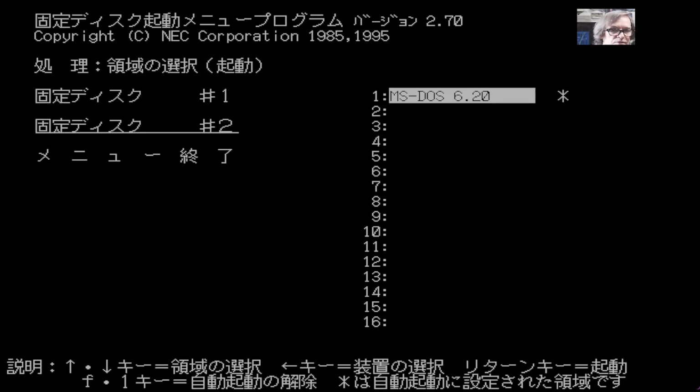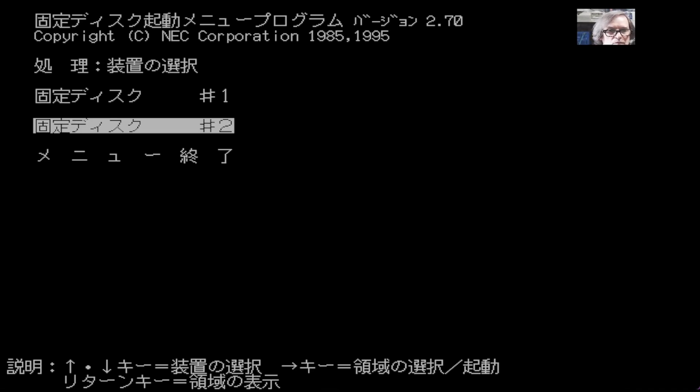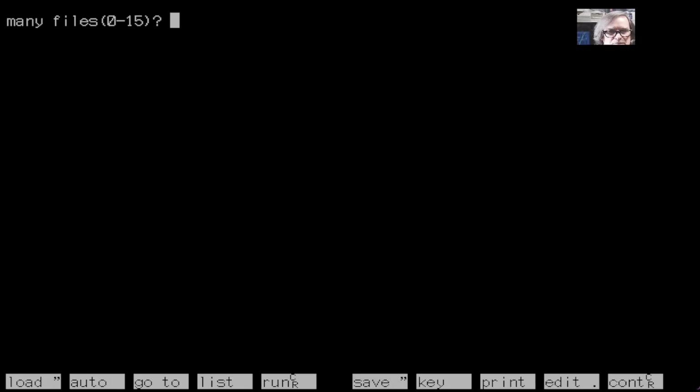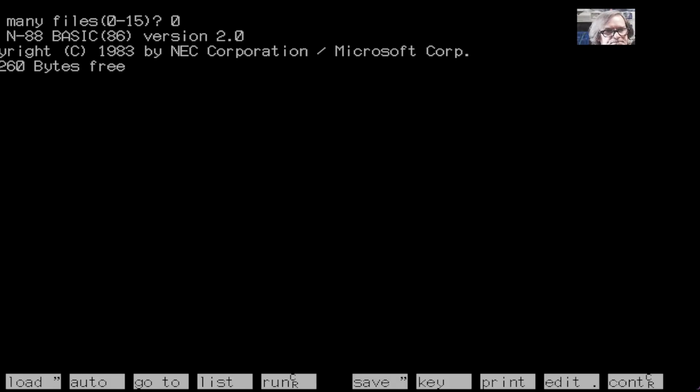In reality, I'm just going to remove the other image anyway, so it doesn't matter. That might boot into BASIC.